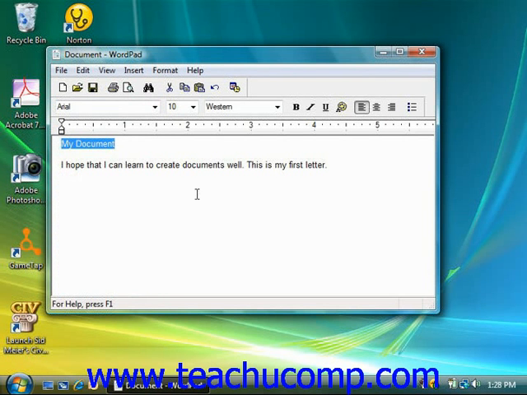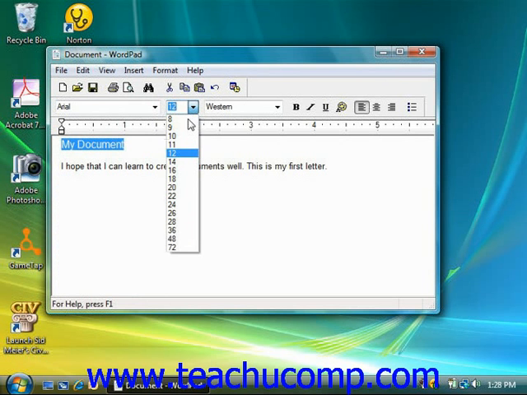Next is font size, and you can click this drop-down to select a larger or smaller font size. Font size is indicated in points, with each point being about 1/72 of an inch. A standard font size would be 12.